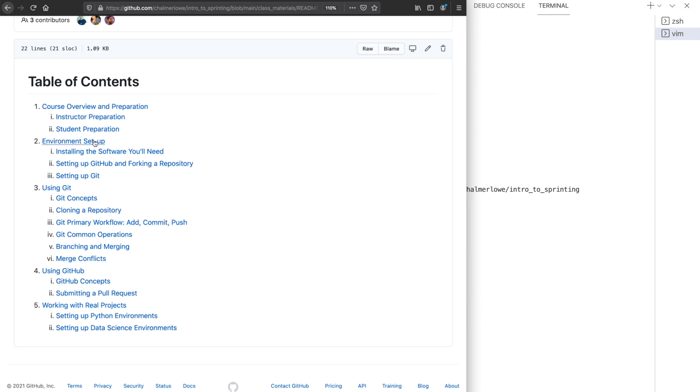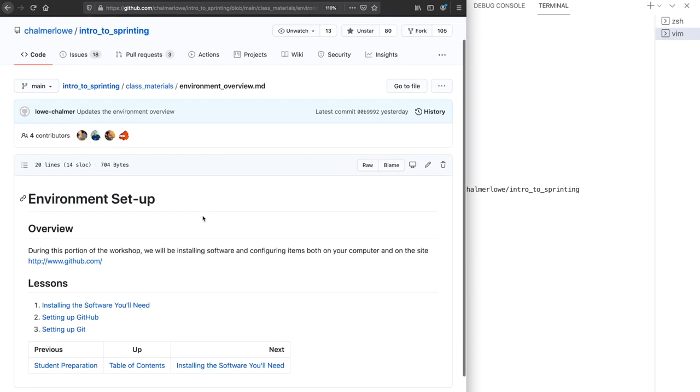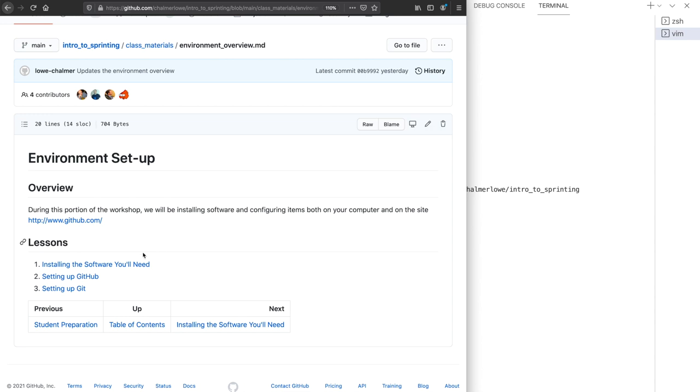With that, I'm going to jump ahead into Section 2, the environment setup, and we will take a look at what that entails. We're going to be doing some software installation. We're going to be configuring some items both on your own computer and on the website, github.com. And we'll start with this next step, installing the software you'll need.